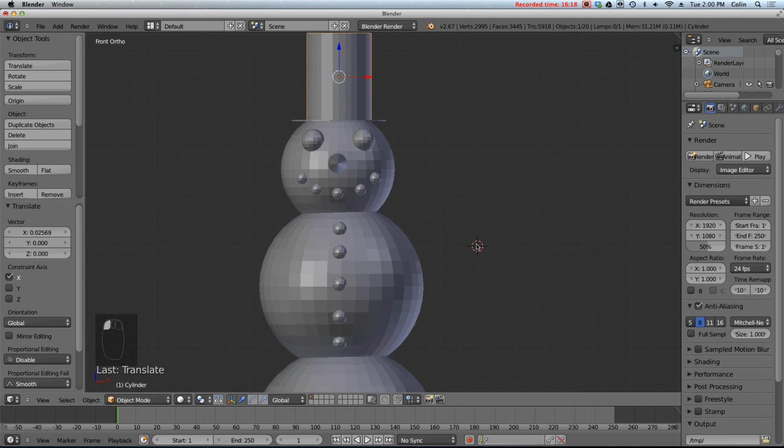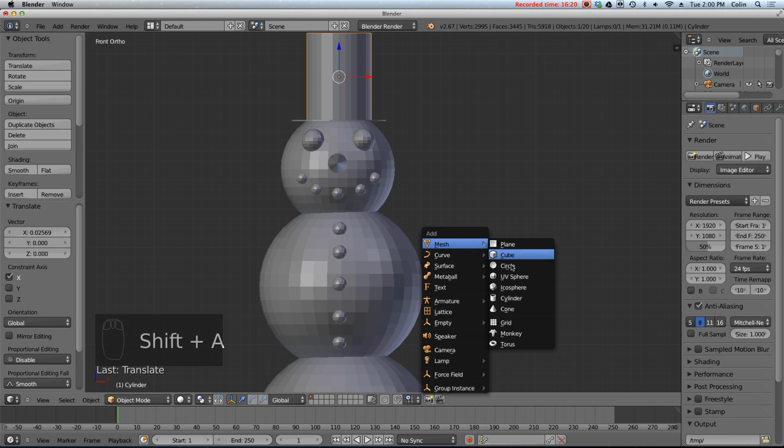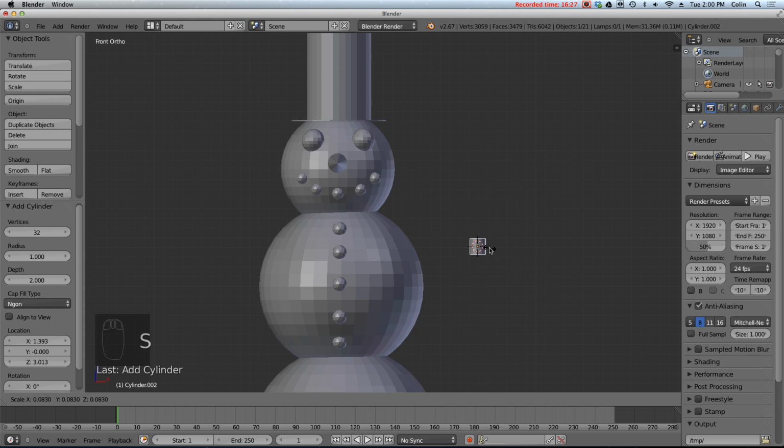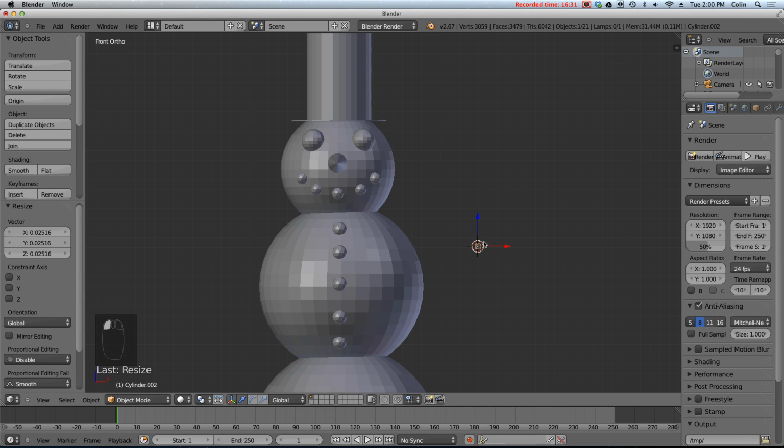So I'm going to put my 3D cursor right there. Shift A to add. Let's add a new cylinder. Again, I'm going to make it the right width first, and he's going to have really skinny arms that will be long eventually. So I'm going to make them really skinny arms first. Remember that the circles on the cylinder are on the top and the bottom. So that's about the right width.